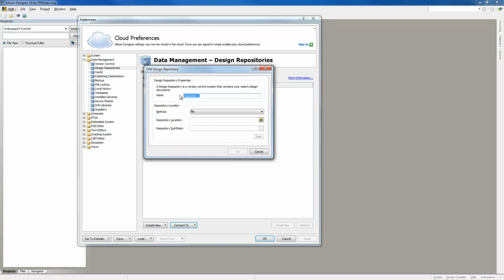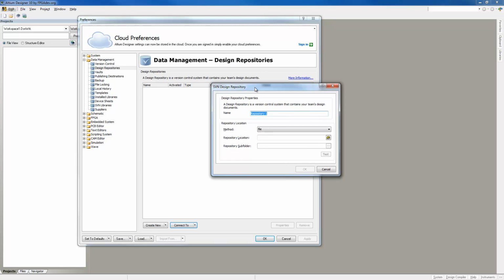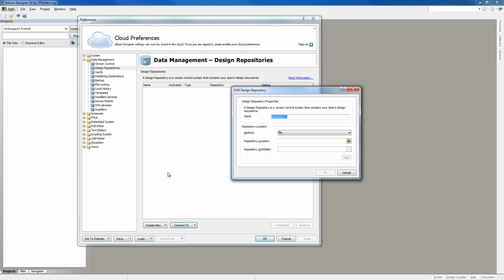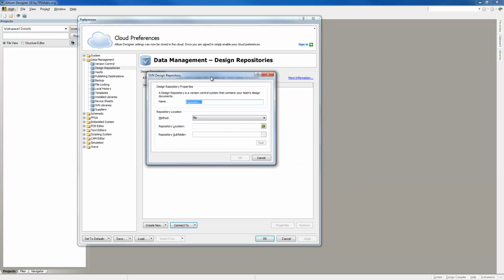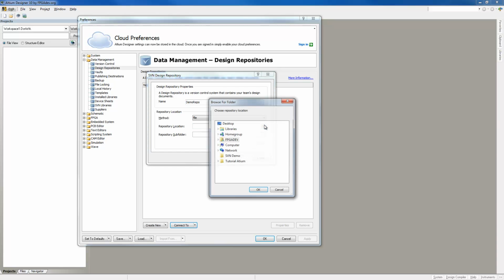So you can give it any name that you want, and it's kind of important because if you have a big list of things here, it's important to be able to quickly look at that name and know what that repository represents. So we can call it whatever we want to call it. In this case, I'll call it Demo Repo. Okay. Here again, as we talked about the method, here is the file method. You can see that there's other ones available, but again, for what we're doing, we're just going to do the file method. Then it wants to know where the location is, so we need to navigate to that.